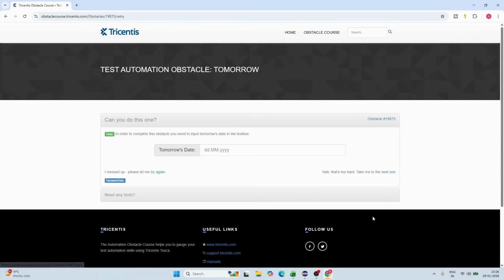So here we have a text field where it wants us to enter tomorrow's date. Now, how is this tomorrow's date calculated? Based on my current system date. So today is 29th of January. All I've got to do is put 30th of January here, but in a specific format. This is an interesting one.